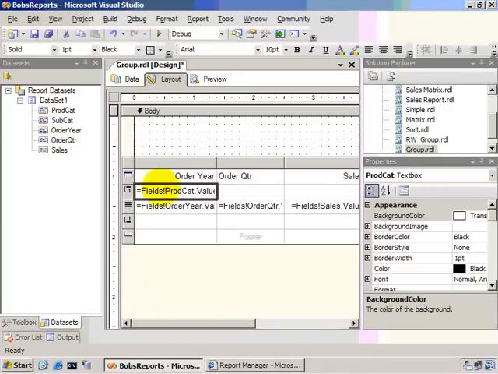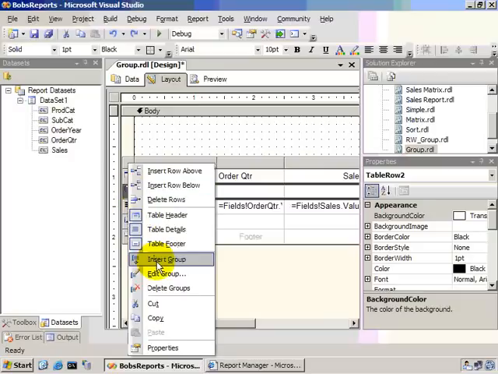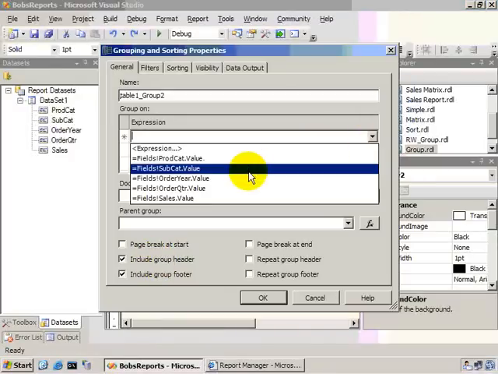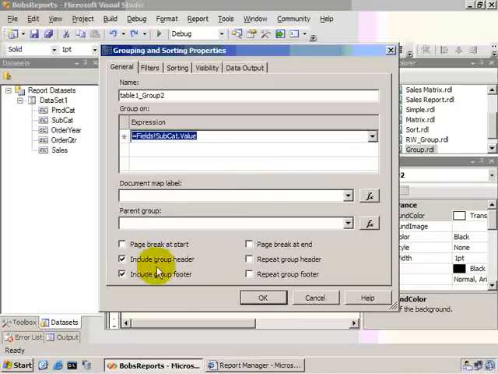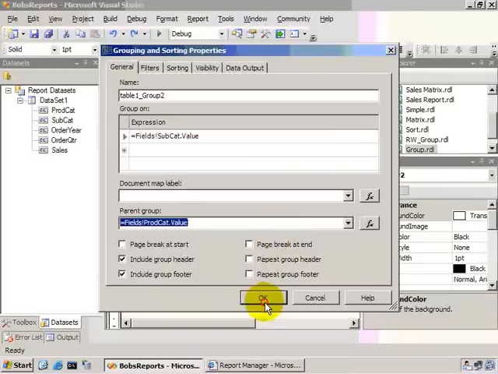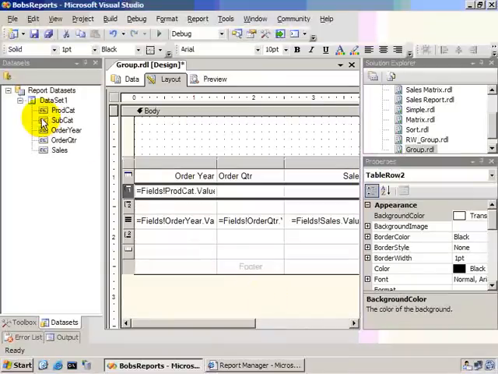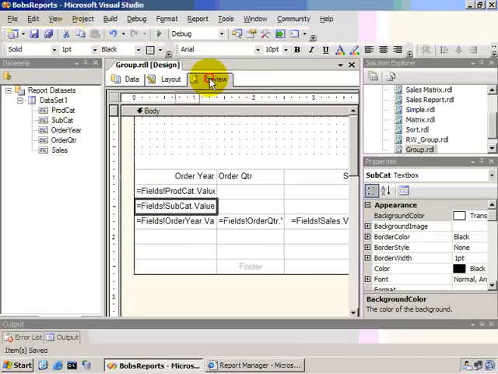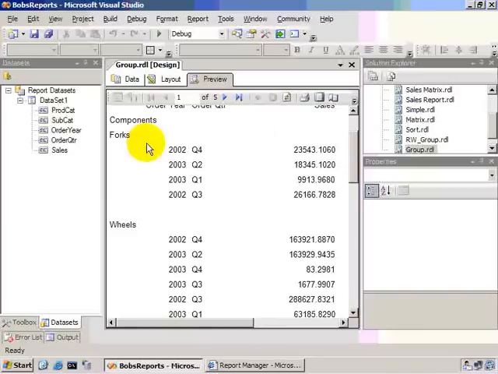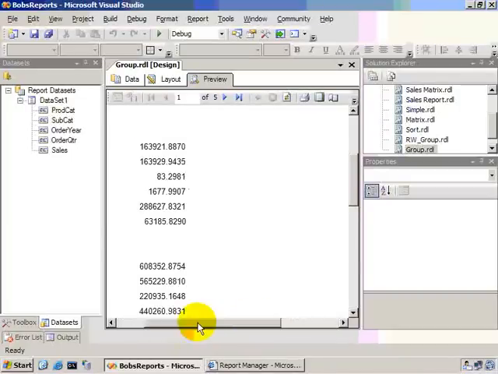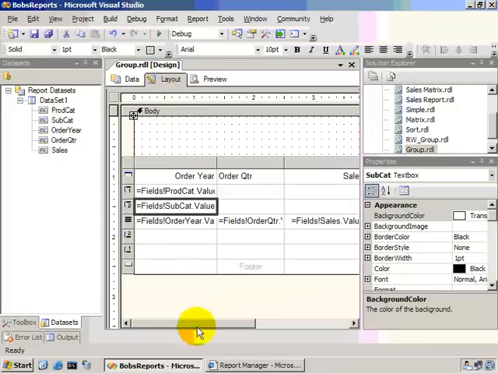So to get that grouping correct, we're going to right click and select to insert another group, and this time the group will be on subcategory, and its parent group will be product category. Let's go ahead and click OK there, and we'll drag and drop the subcategory here and then preview that, and you can see this a little bit better now. Components, forks, wheels, mountain frames. It's broken down more correctly. Let's continue to work with this.